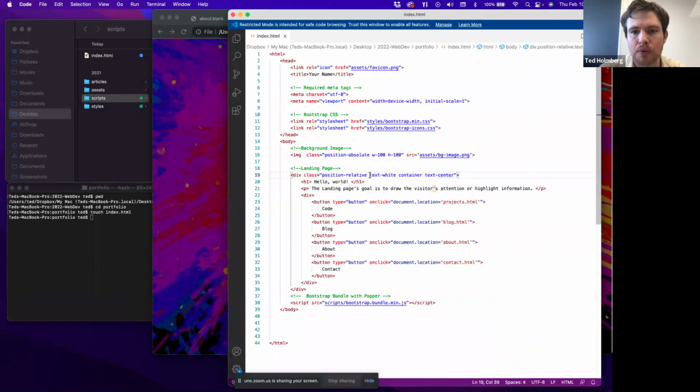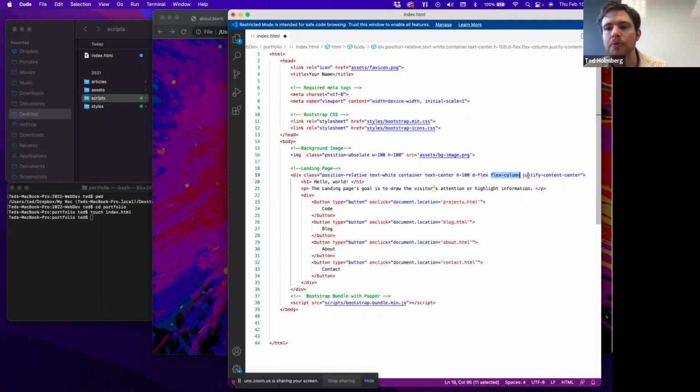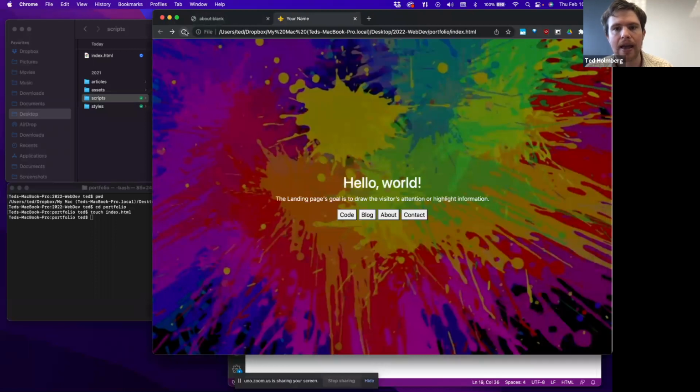So again, white text, this is a container, which now allows us to center our text. And we also will set our height to 100, just like what we did with our image. So we know what that does. We're going to use the display of flex. We saw what the flex display was last lecture or last lab. We want to flex as a column, and we want to justify the content to the center. So let's save this, and there we go.